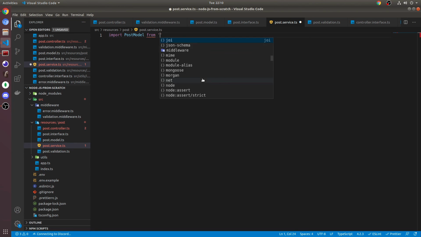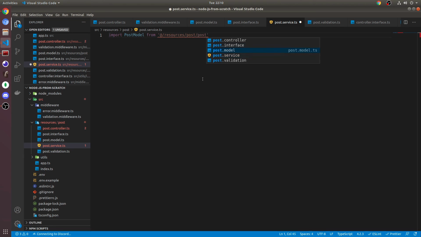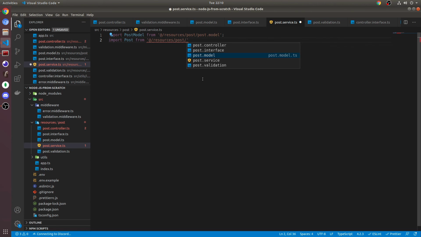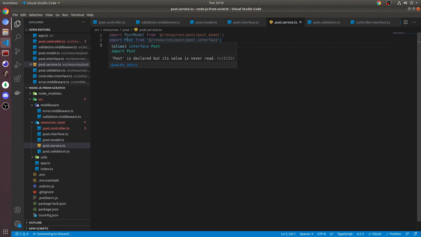I'm going to import that from @resources/post model. And then we also want to import post, which is going to get a bit confusing. This is basically going to be the interface. Some people, when they do interfaces, call them iPost, the I being interface. You can do that if you want. I've never done that. I've sort of just based it on the context that it's in, so I can tell that that's an interface quite easily by how I use it. But if you find it confusing, feel free to call it iPost.